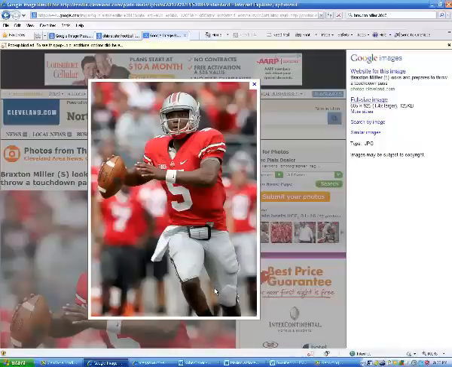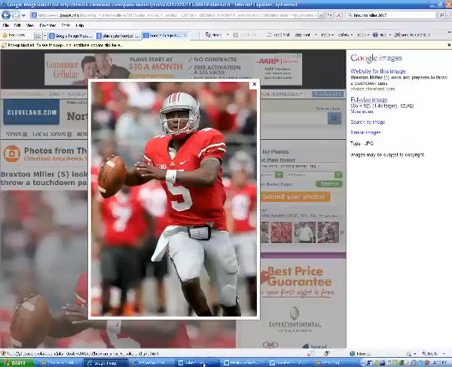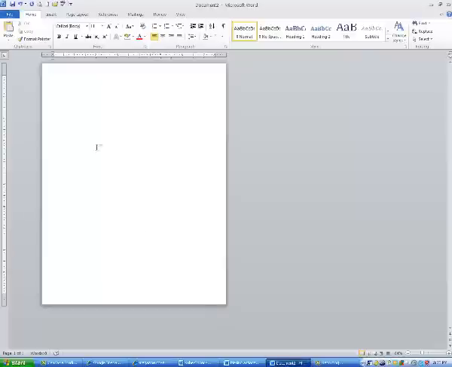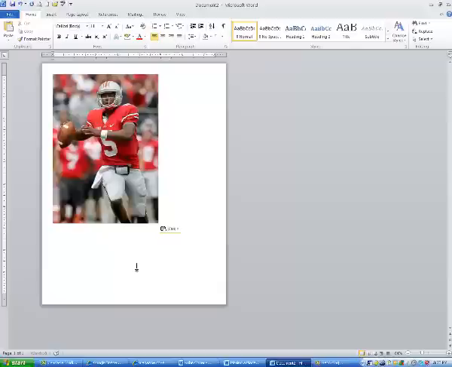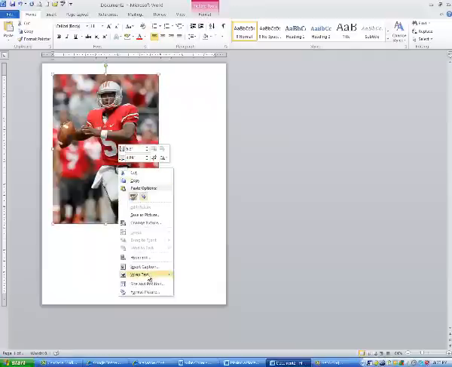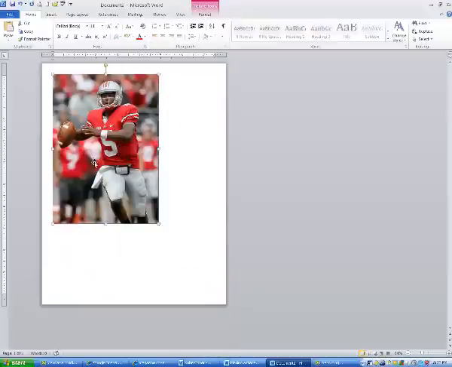I'm going to call my magazine Buckeye Nation, and as the background I'm going to use this picture of Braxton Miller, Ohio State's returning quarterback this year. As we've done before with pictures, nothing new. We're going to go ahead and copy that picture and paste it onto our document. After it's pasted on the document, you'll see again that that picture is not movable. We've got to format it, so we're going to wrap text, and we're going to put this one behind text since it's going to be my background.